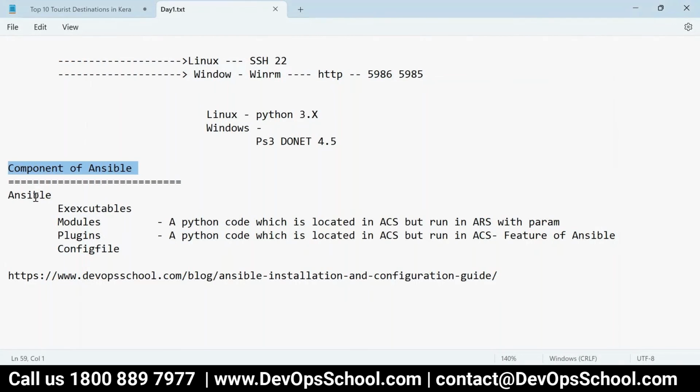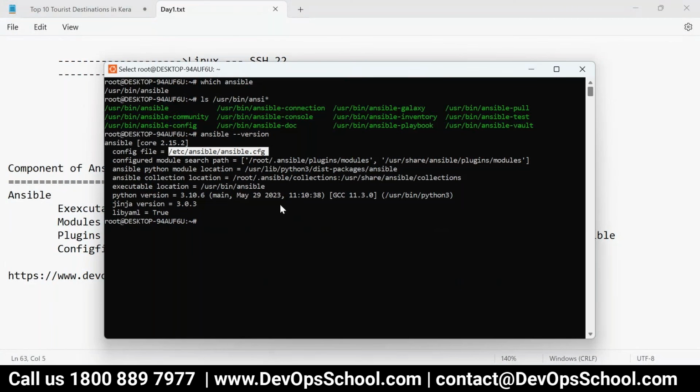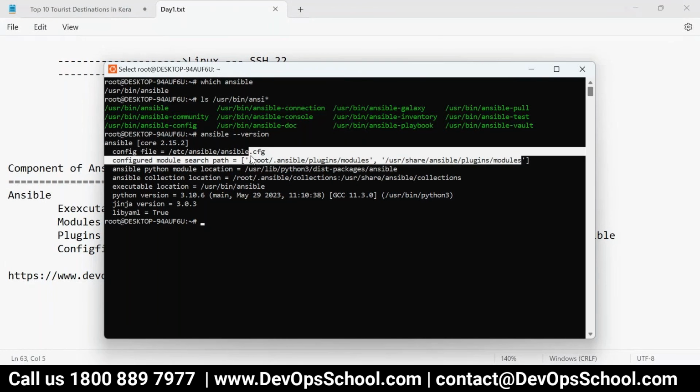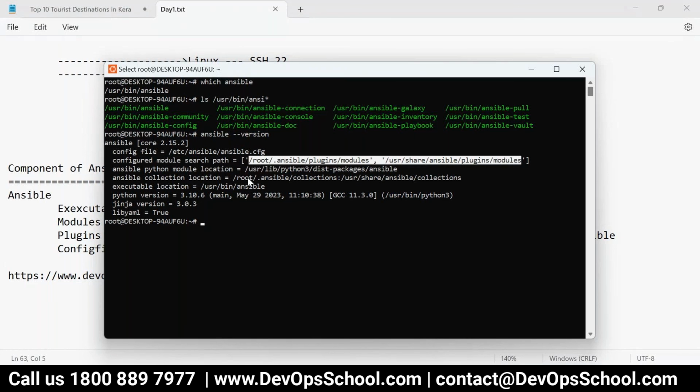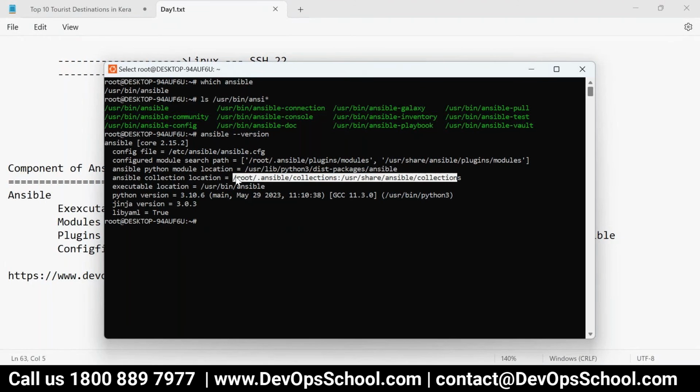These are the components of Ansible: executables, modules, plugins. Now, if you want to see the modules location, this is the system location for modules, and you can develop your own modules also and keep them here. And this is the place where all the plugins will be, inside these locations. Okay, you can go inside this and check it out. This is your user location and so on.